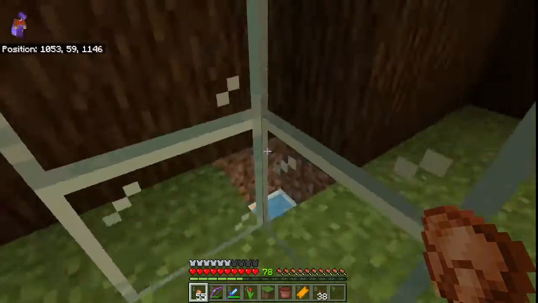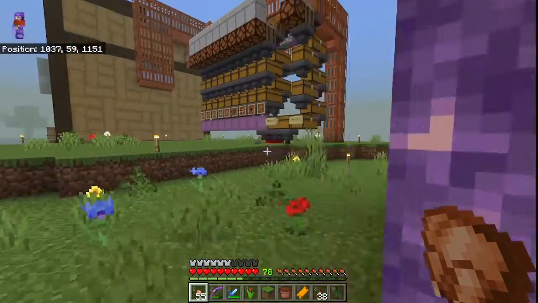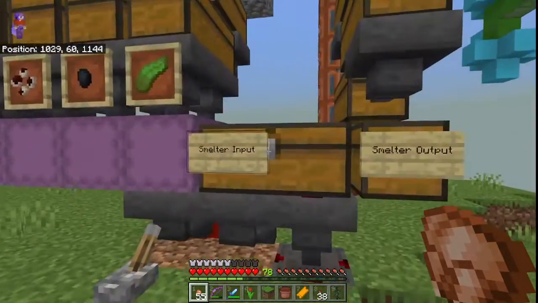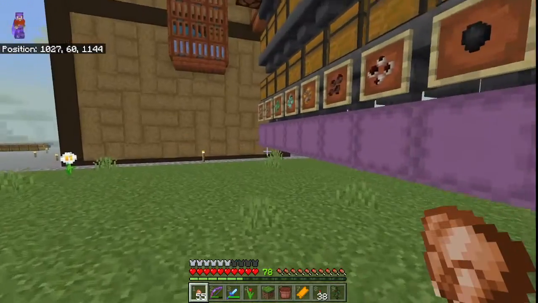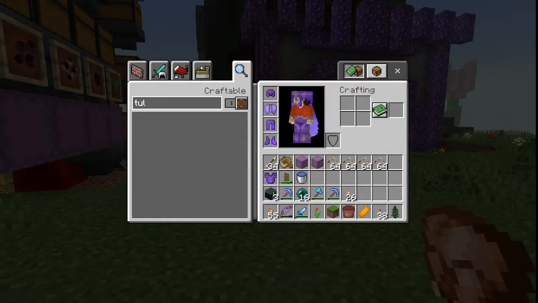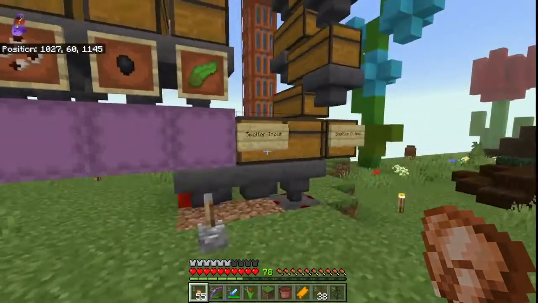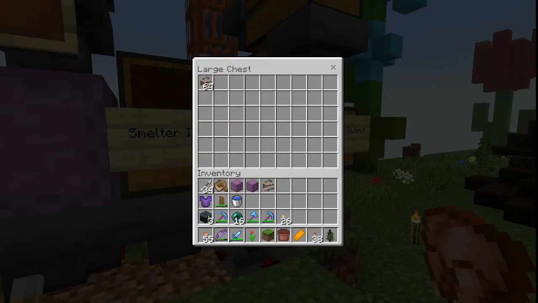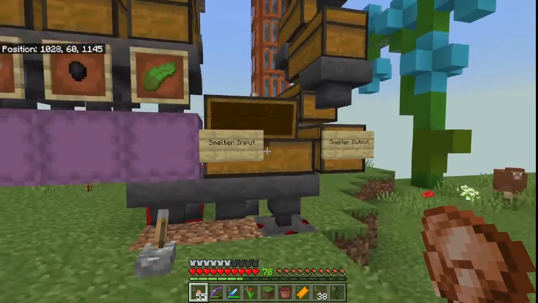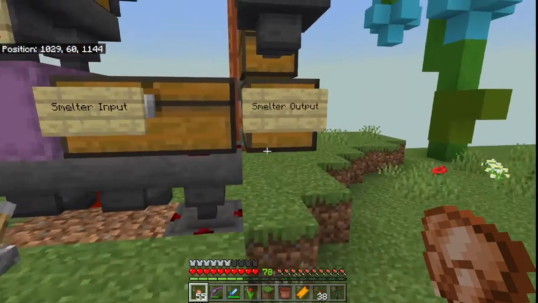So then we've got this. I want to show you guys what that is. You'll see right here, smelter input, smelter output. So for instance, let's just grab... what is that? We go like this. All right, and so that is going down, and I'll show you down below in just a moment.